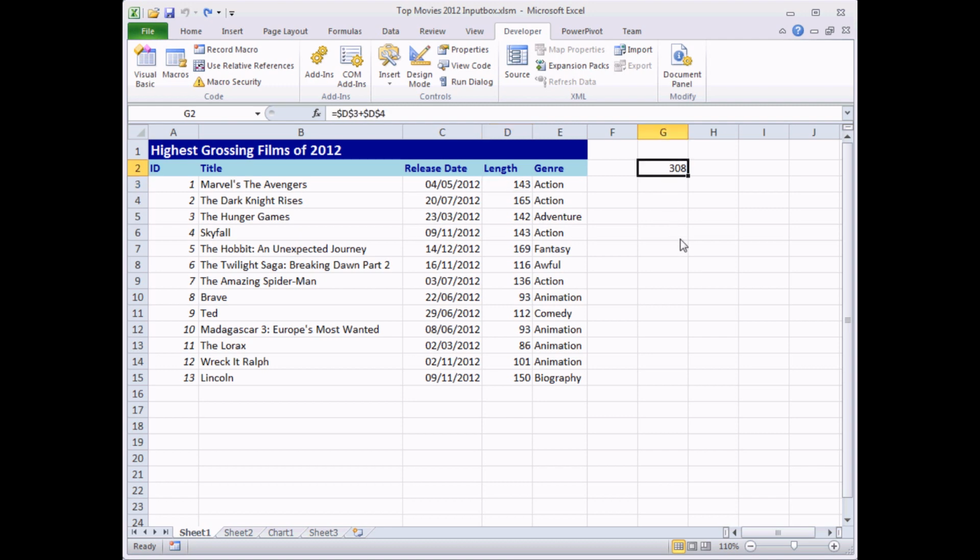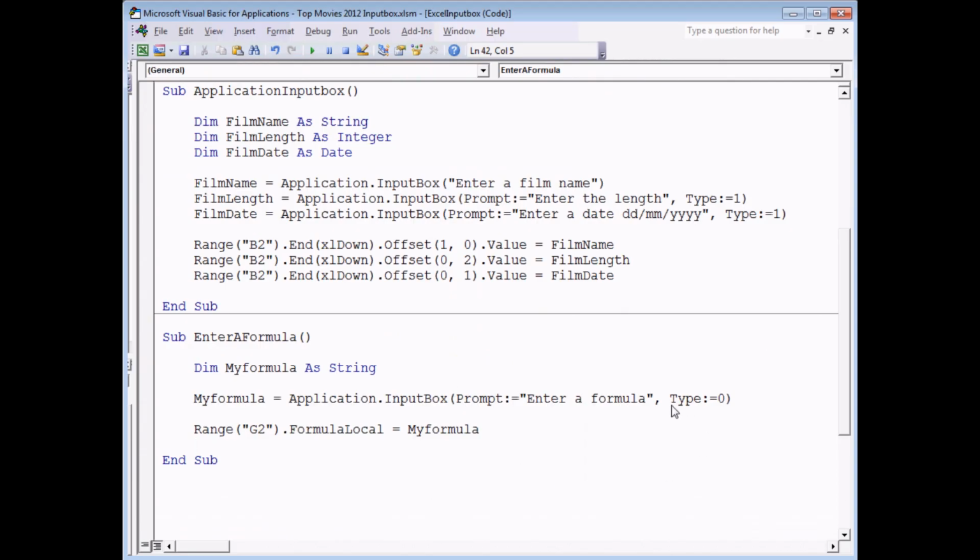So that's the basics of entering a formula into an input box. You can use the type property or type parameter, set that to be equal to 0, and then store the result of that input box in a cell.